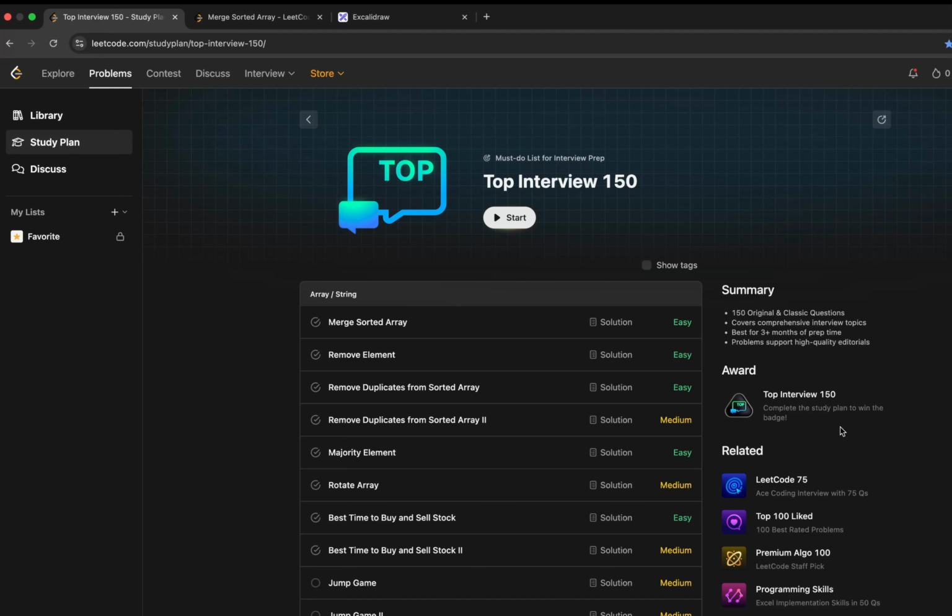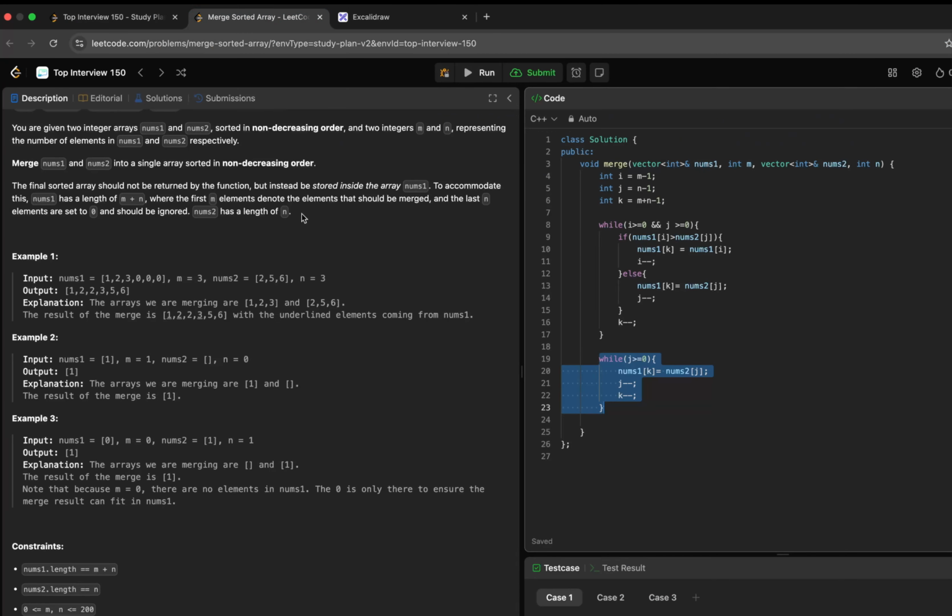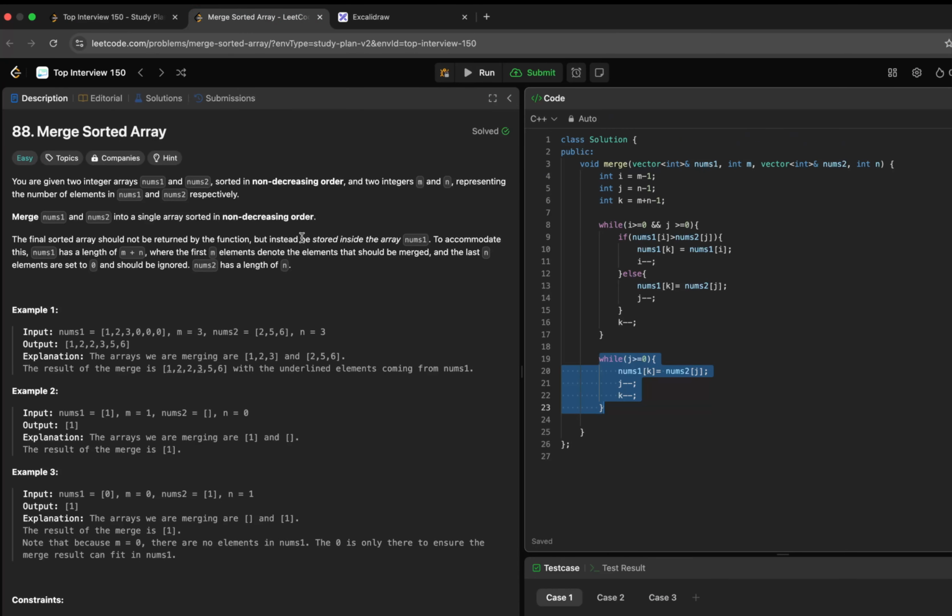So let's start together. First, today we are going to solve the merge sorted array. So let's see what the problem statement given is.